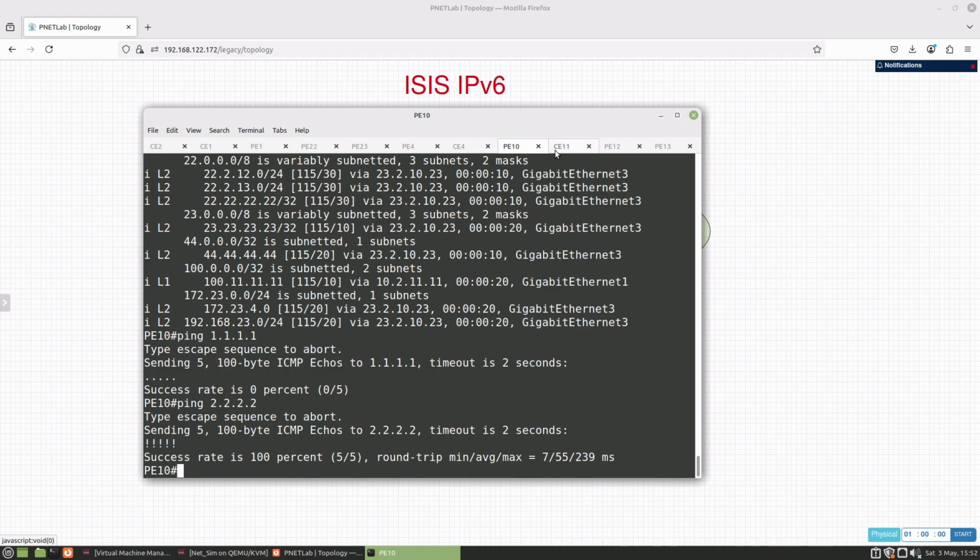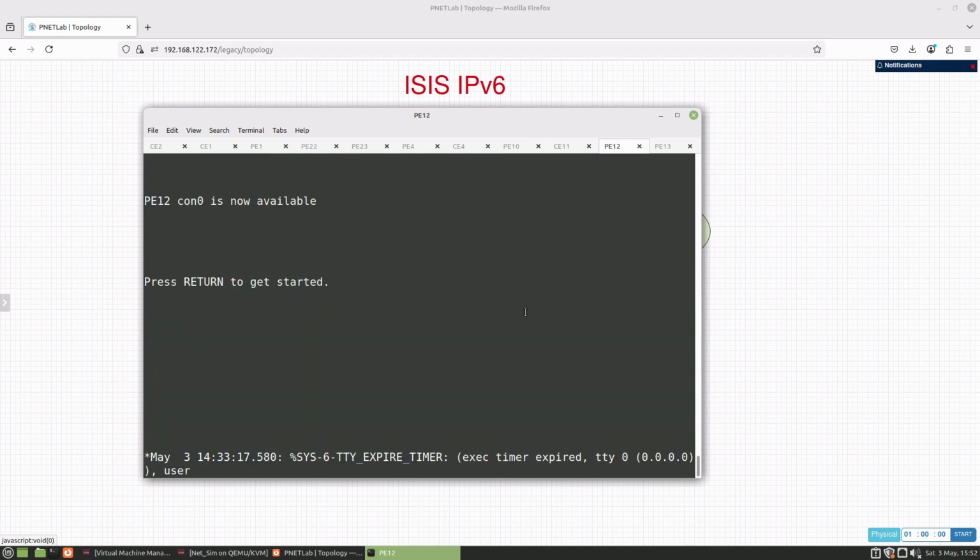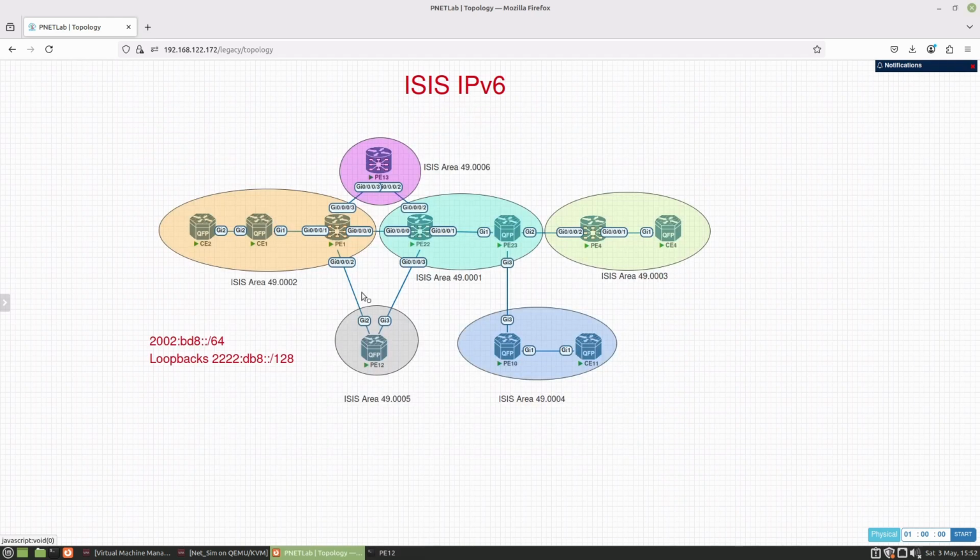Okay, so we've done PE10 and CE11. So we need to do PE12 and PE13 as well. So let's go on to PE12. Now PE12 is slightly different. We see we have two connections going into PE1 and PE22, both to XR routers. So let's get cracking with this.